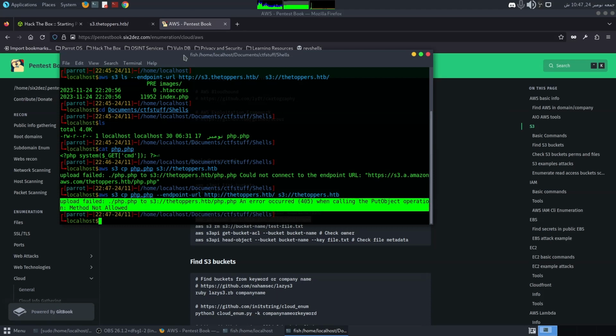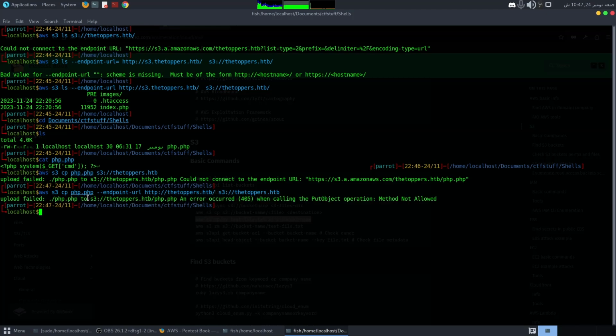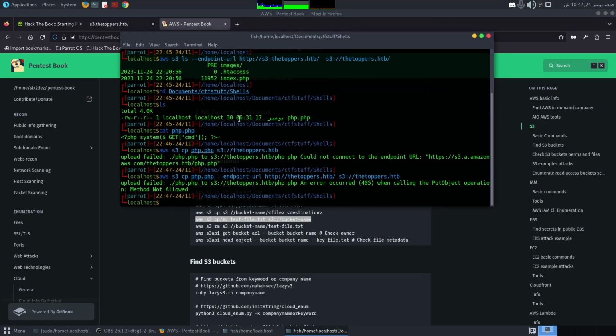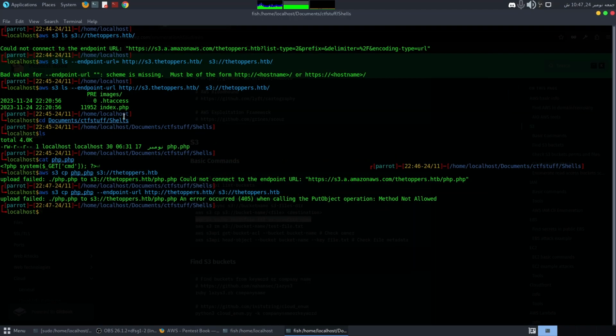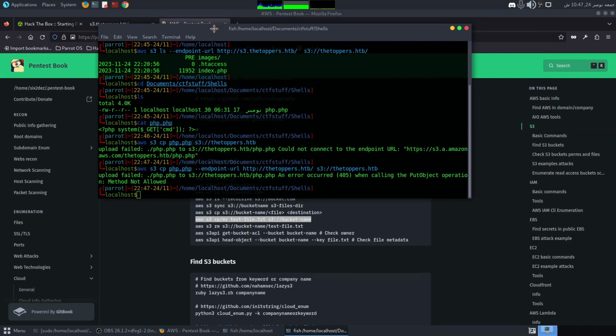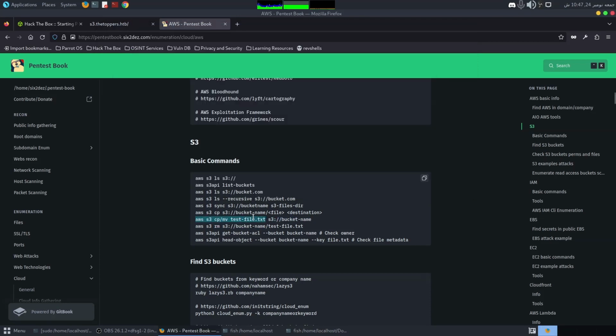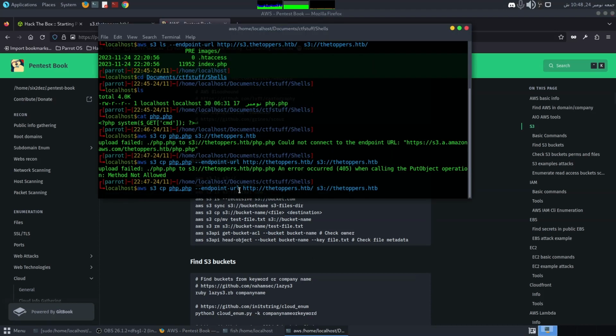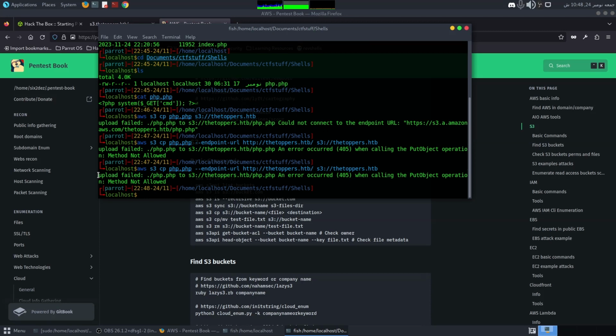There's something wrong here. I'm not sure why it's not working. I know this command is copying this file from our system to the bucket, but I'm not sure why it gave us an error. Let me just try it again. Maybe something is wrong, and it failed to upload php.php.